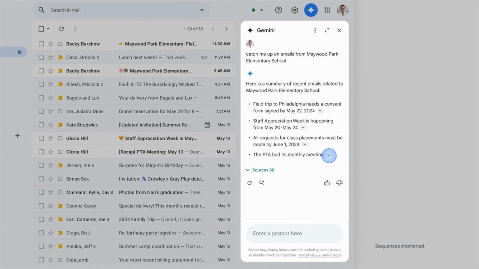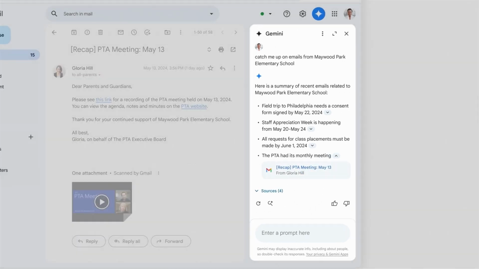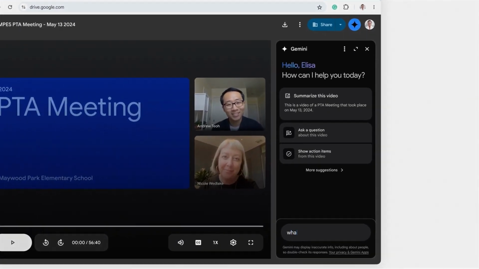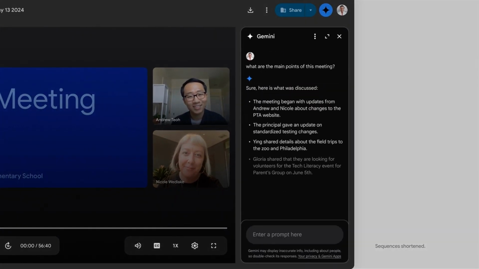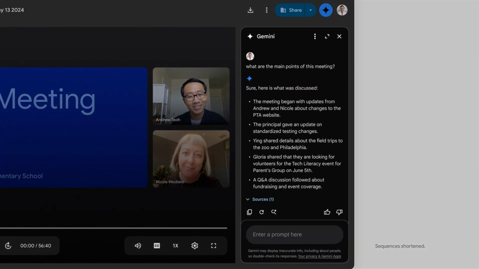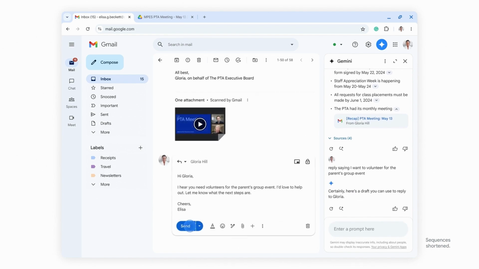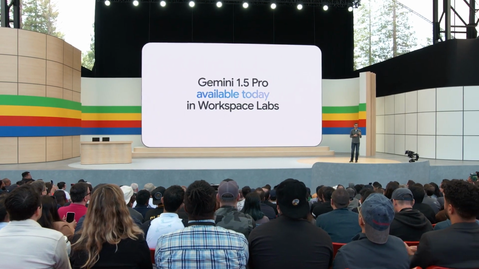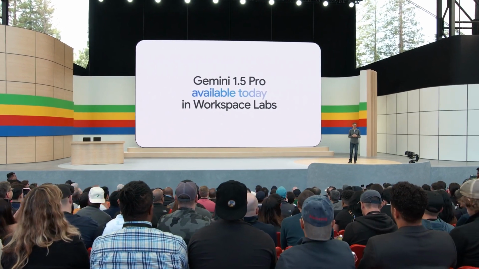Maybe you were traveling this week and you couldn't make the PTA meeting. The recording of the meeting is an hour long. If it's from Google Meet, you can ask Gemini to give you the highlights. Gemini 1.5 Pro is available today in Workspace Labs, and Aparna will share more later on.